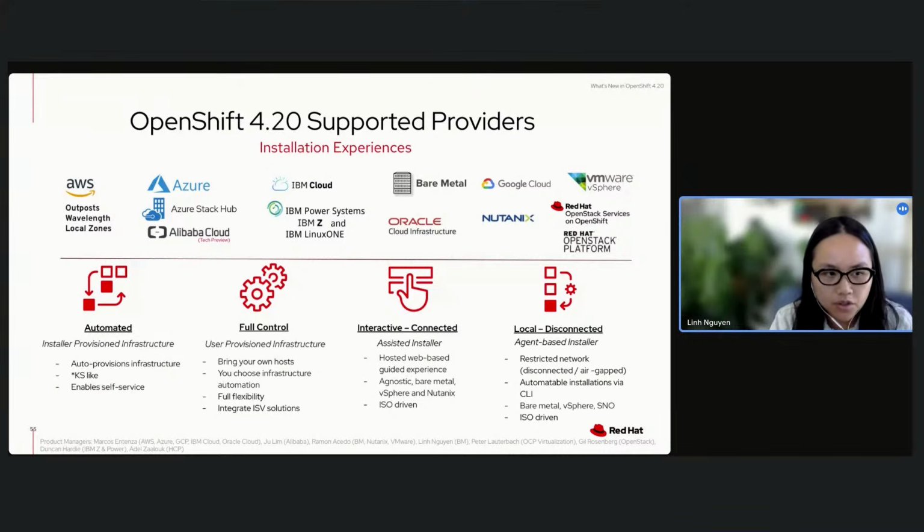Second, we have full control or user-provisioned infrastructure, where the user is responsible for provisioning and managing their own infrastructure, giving you greater customization and operational flexibility.